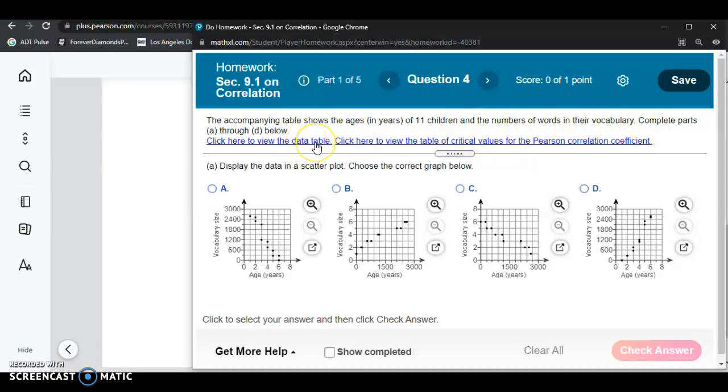The table is the first link here, the table of data. There's another table of critical values that we'll look at as we go through the problem, but it's the first link you want to click on. So click here to view the table of data.